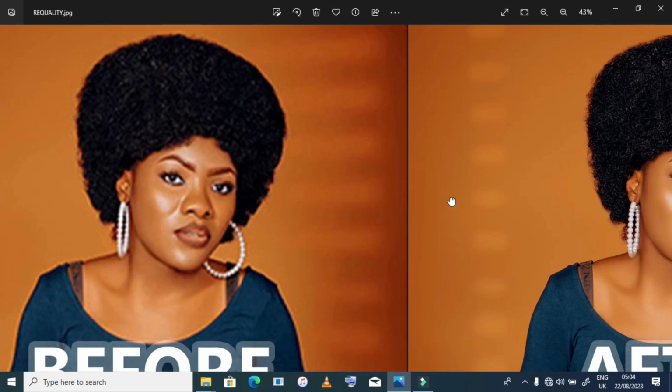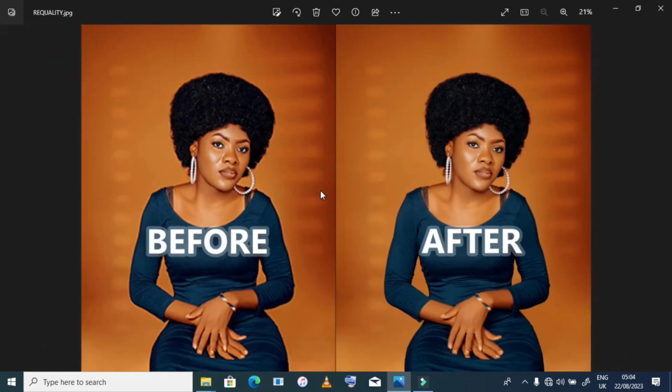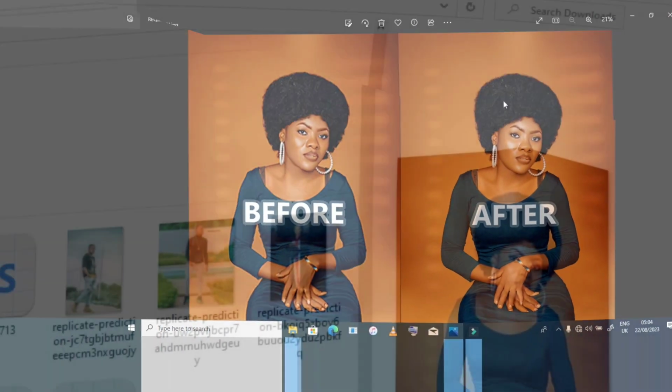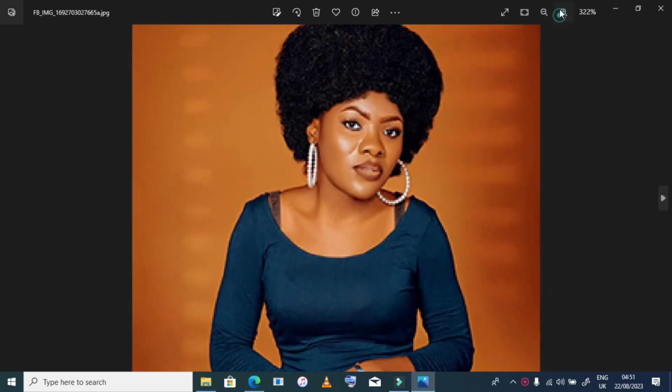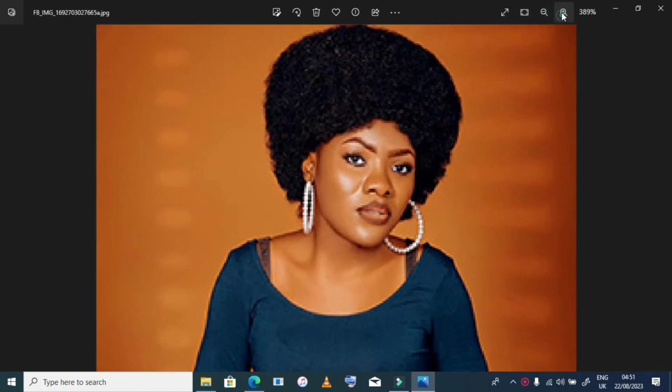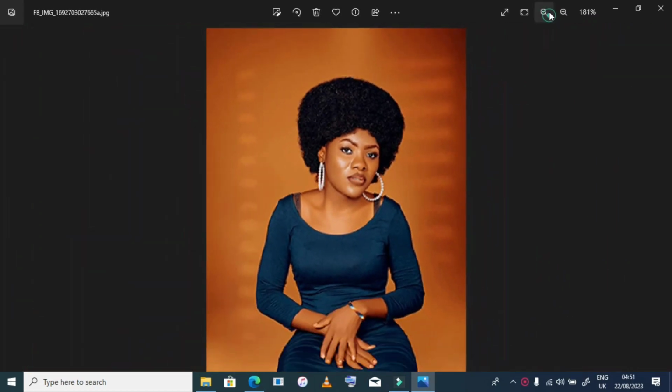Okay, this is our image as you see, before and after. I zoom in and you see the resolution is too low.